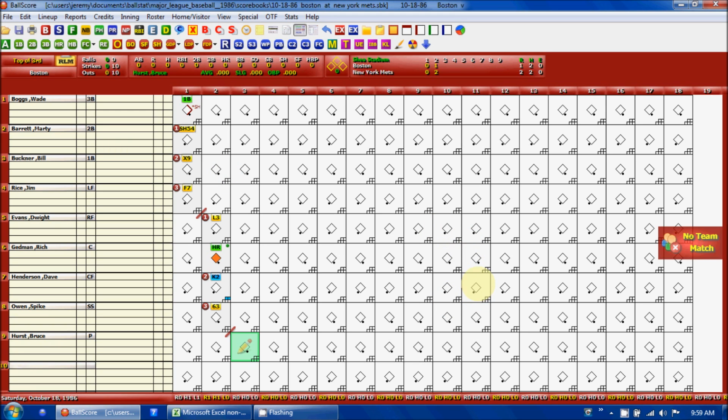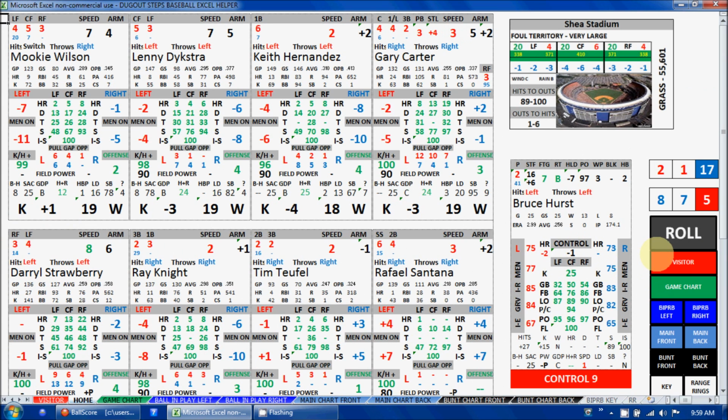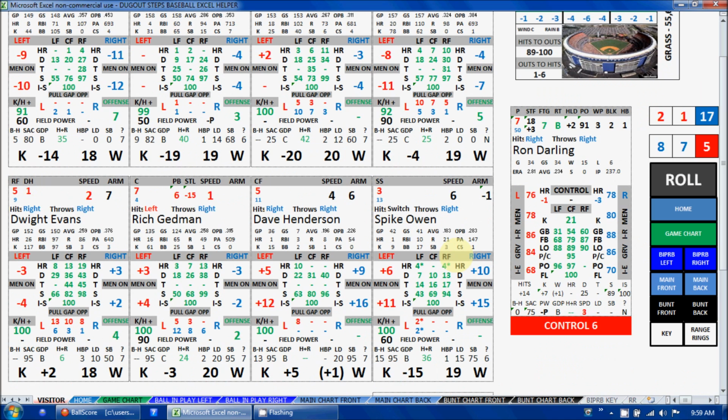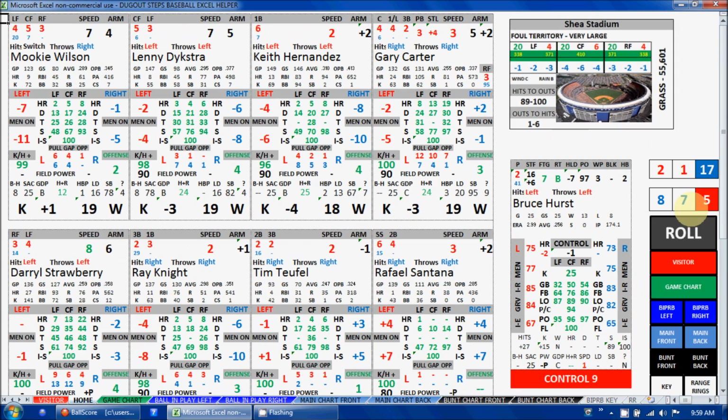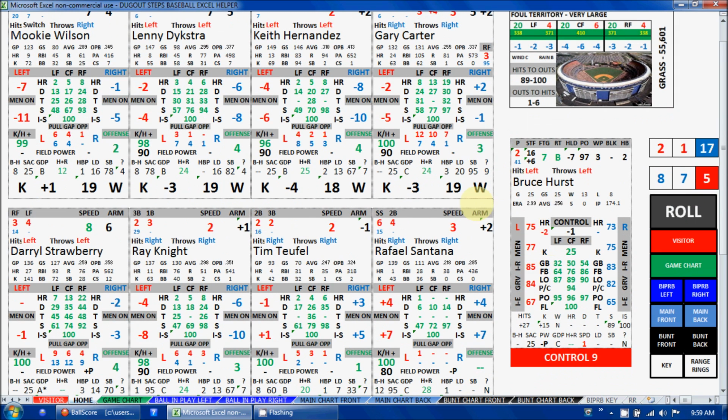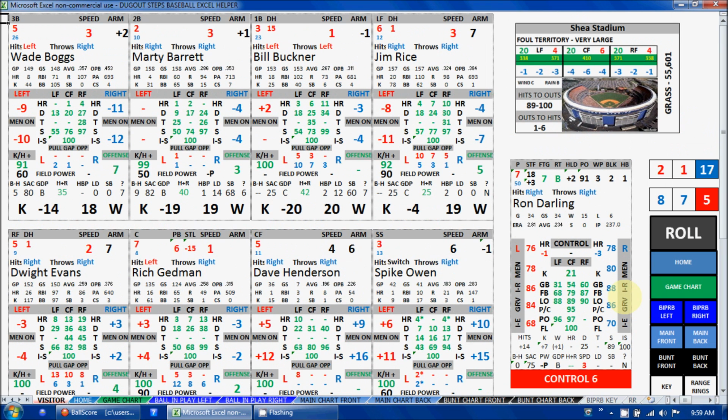All right, we're going to go to the top of the third, and Bruce Hurst is going to lead off for the Red Sox. So let's switch back over here to the visitor tab. All right, so Hurst is going to lead off, and let's have a look at Hurst. Pitchers don't have split side ratings or anything like that, so he is a +27 with a +15 K rating. So let's go ahead and look back here. So remember, he's a +27 with a +15 K rating.